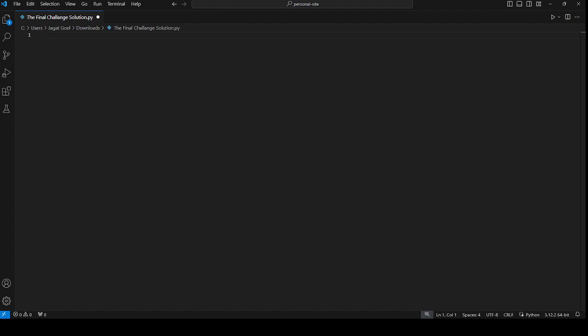So first we will start with importing the random module. Next I'm leaving a blank space so that it is easy for me to edit code in future. A equals random dot randint, 1 and 100.